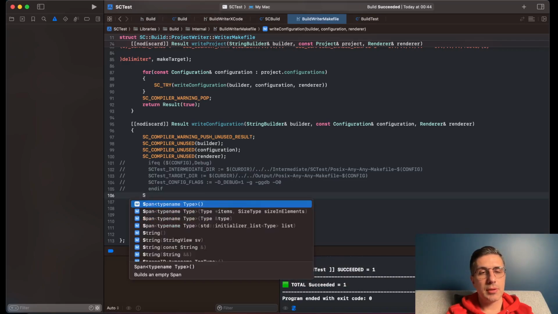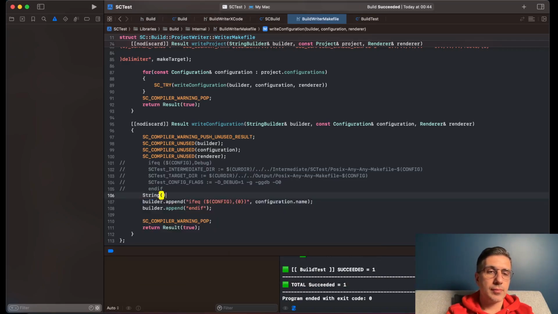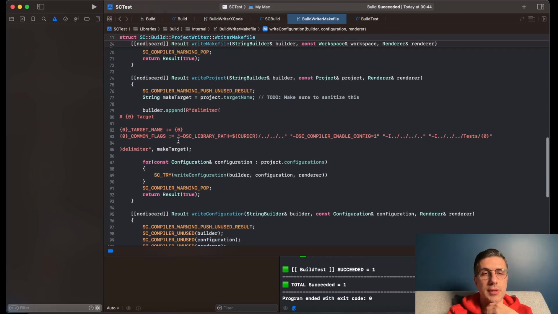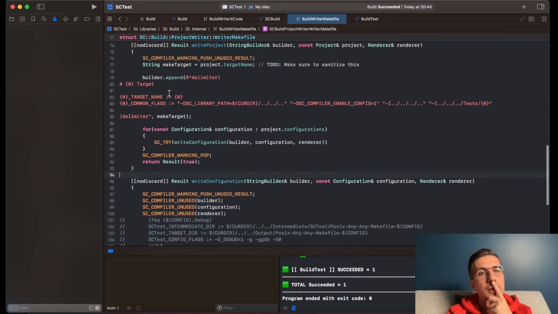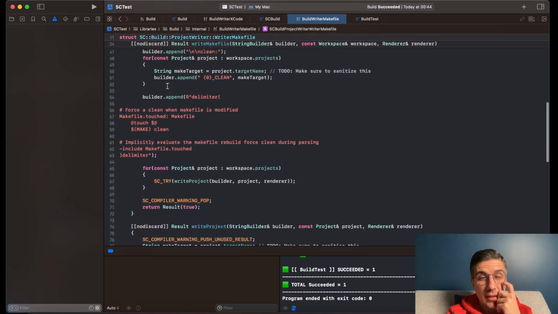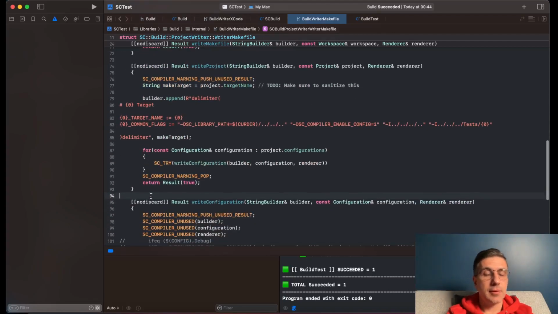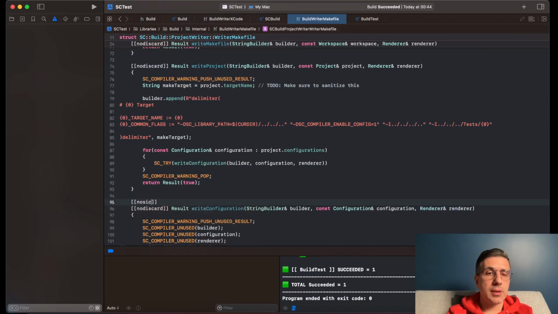Yeah, maybe let's put it into a sanitized configuration, so we remember to do it. To do: sanitize the name. So it will be the same function that we used to sanitize the target name. Actually, you know what? I think I will create no discard.